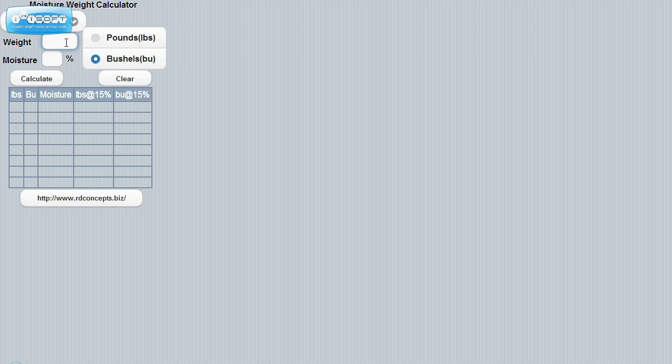Our weight will be 20 bushels or 29 bushels, and our moisture is going to be at 20. So we hit calculate. You can see that the 29 bushels will come out to be 27.29. The first line here without the moisture is the actual total.